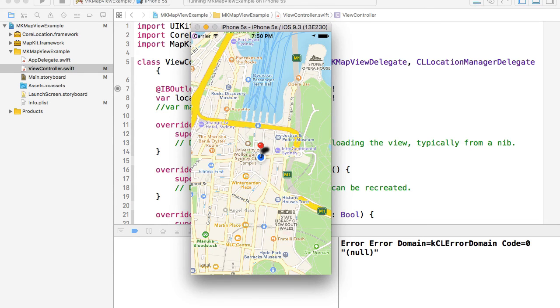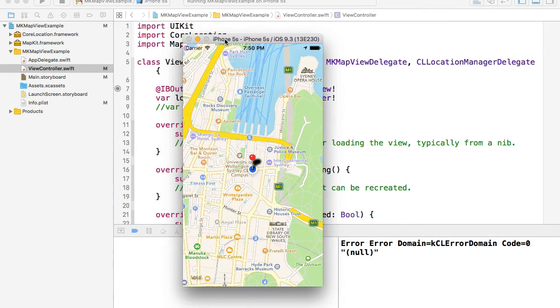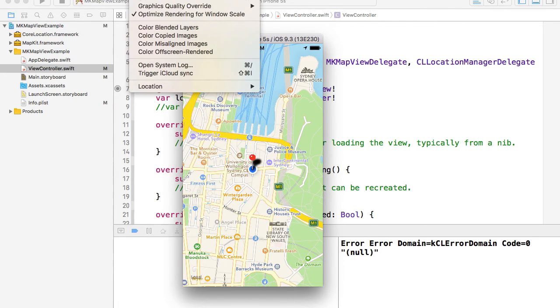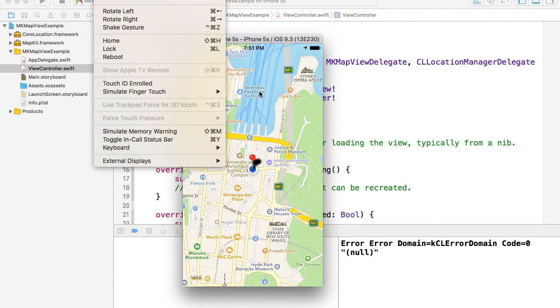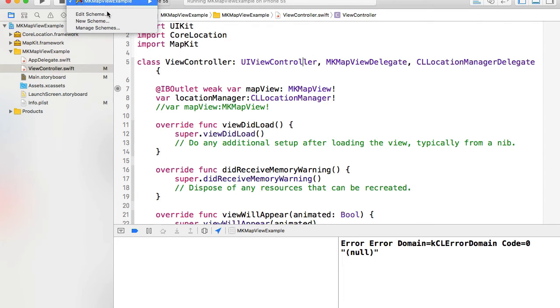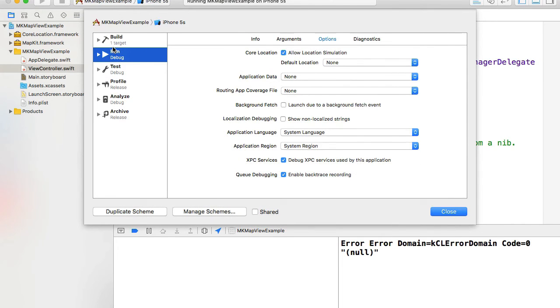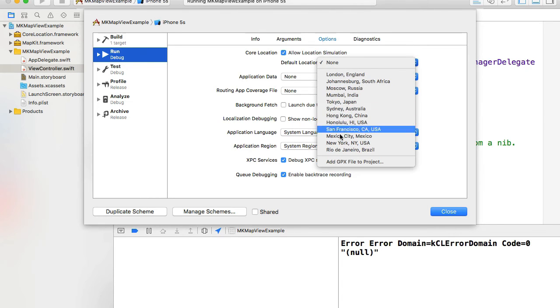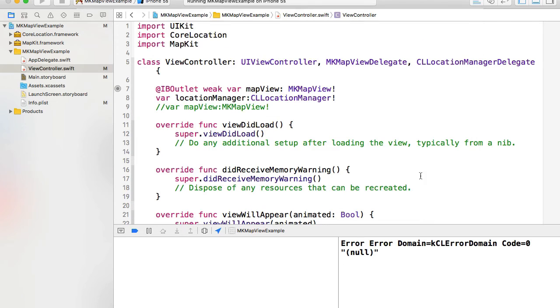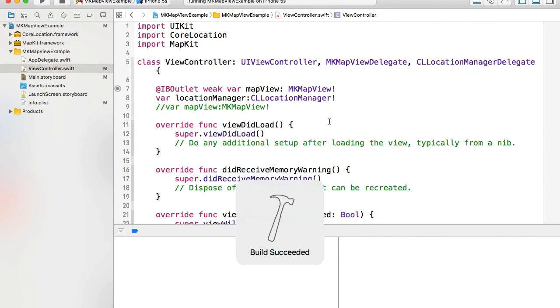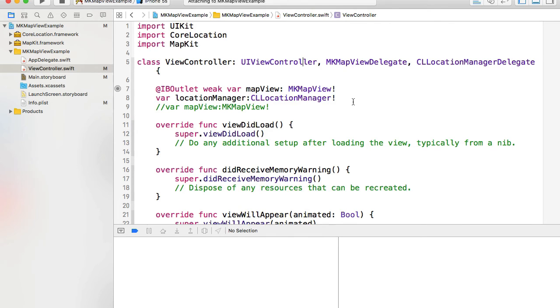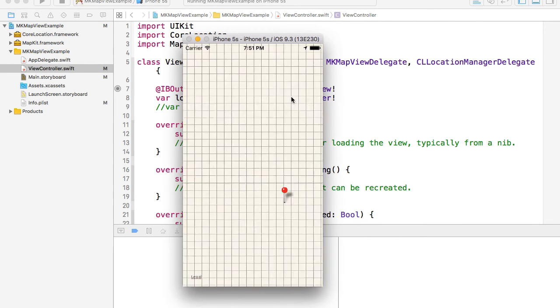To fix that, open the select your simulator, go to debug. Sorry, now let's do it this way. I will go to project, edit scheme, and then I will go to options, and we have core location, allow location simulation, but default location is set to none. So if I set my default location New York, US, and close it, now if I run it, it should simulate default location right to New York.